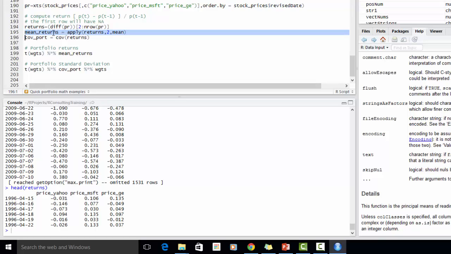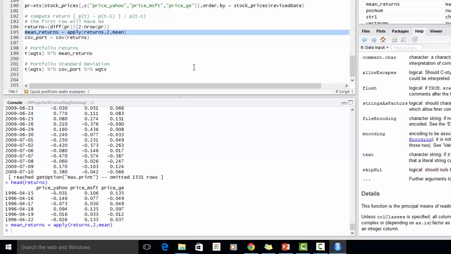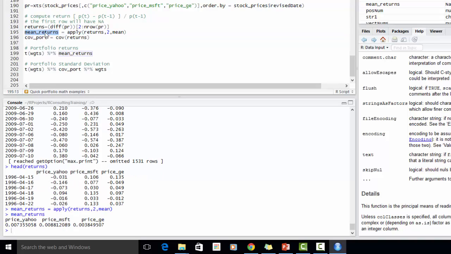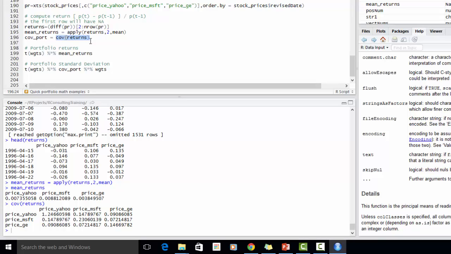I want to apply the mean returns. You just saw the apply command being used earlier, so let's quickly look at that. This is the mean returns. So I have basically the covariance of the returns. There are 3 variables, and I want to understand the covariance of those returns, so let's investigate that. This is just giving you the covariance of it.